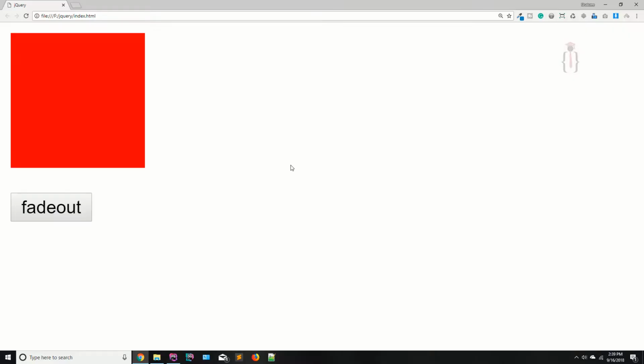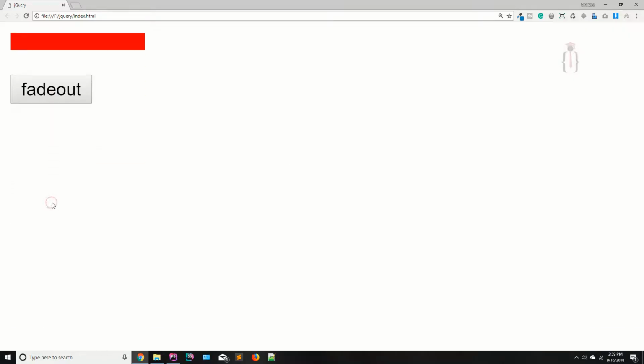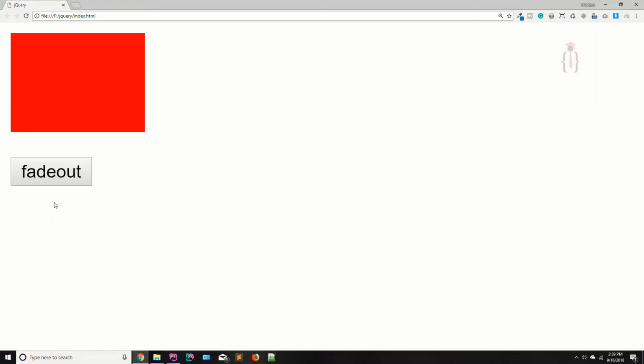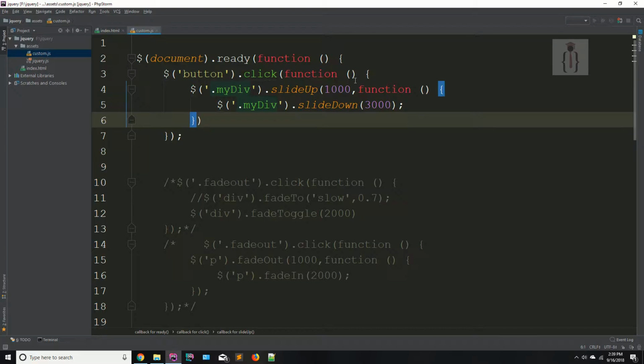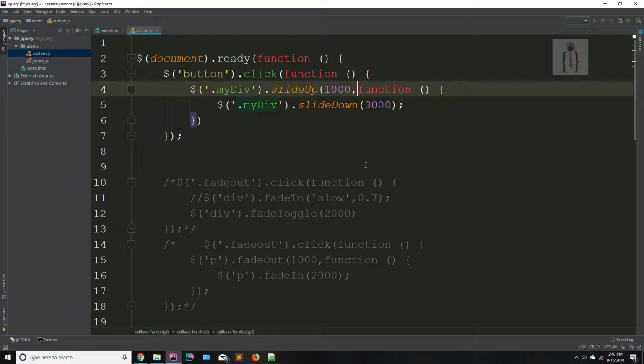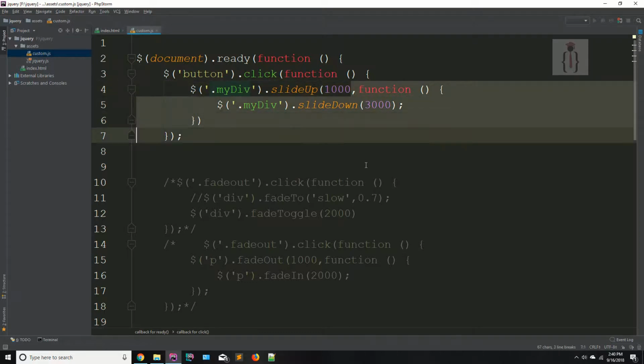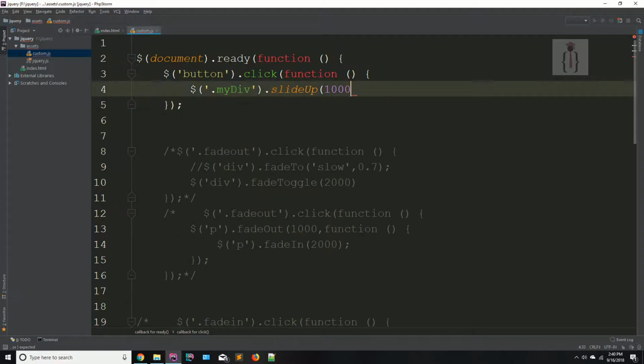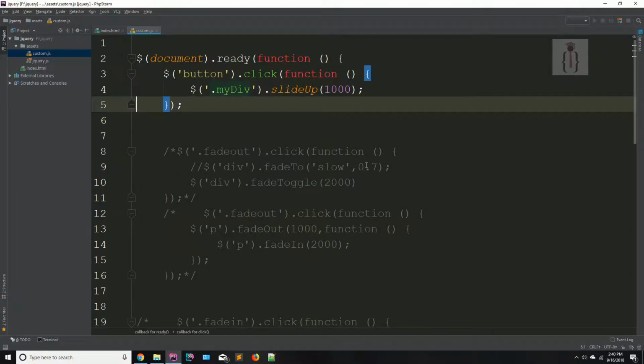Go to your page, refresh the page, click on the button. So as you know, 1 second slide up and 3 seconds slide down. So this is the callback function. You can also use the callback function. It's totally depend upon you, but I'm not using the callback functions here. I'm just using the slide up method or slide up event.